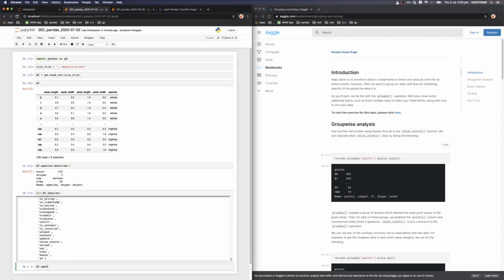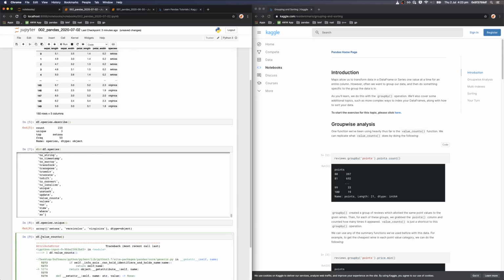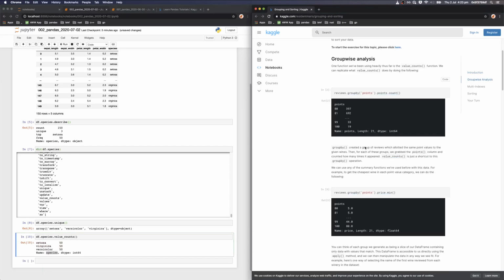So what this tells me is these are the three values in this thing. And value counts is also a way to do it that they specify. So if you do value counts, we can see how many times Setosa was added, Virginica. So if we did group by on this data frame, we can potentially grab the different values and group them.